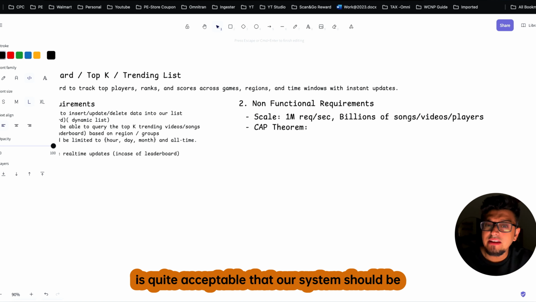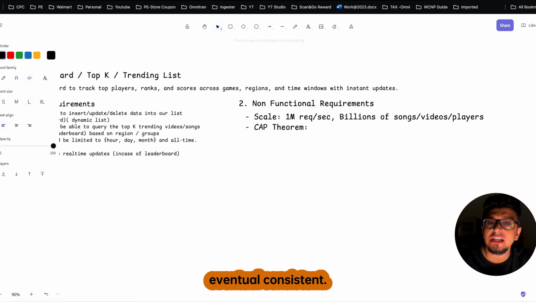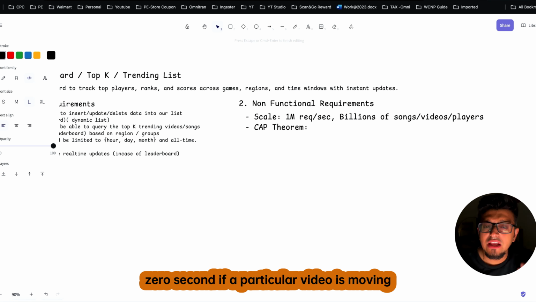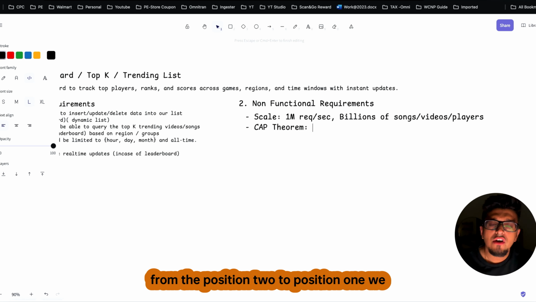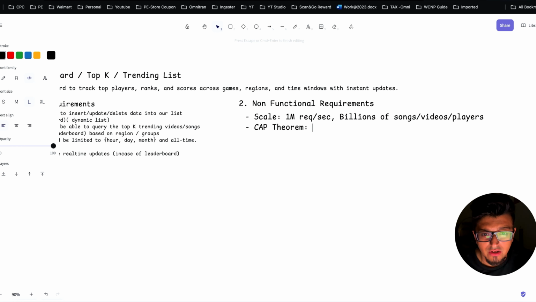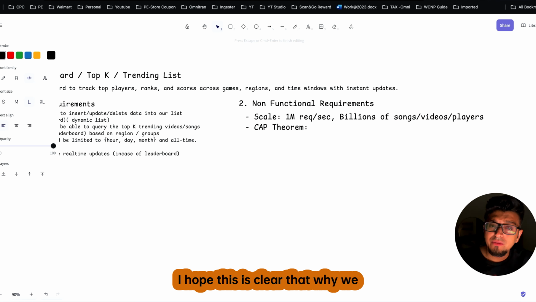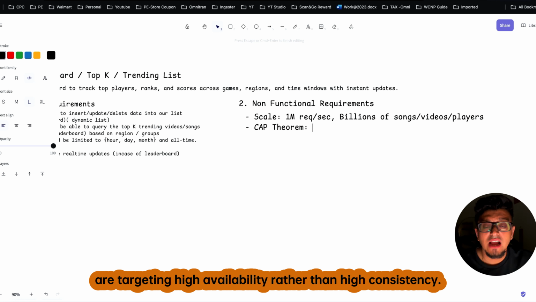And here it is quite acceptable that our system should be eventually consistent. It means it is not required that at the 0th second, if a particular video is moving from position 2 to position 1, we have to show it to our user. We can obviously go with eventual consistency over there. I hope this is clear why we are targeting high availability rather than high consistency.